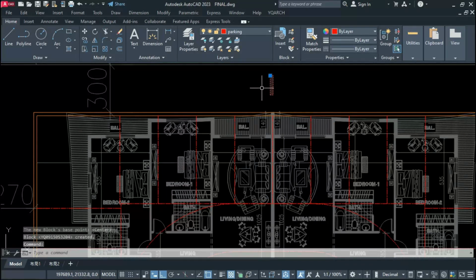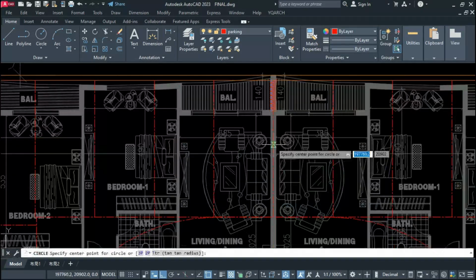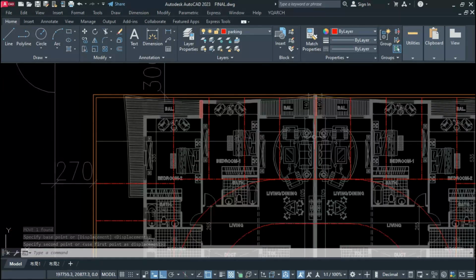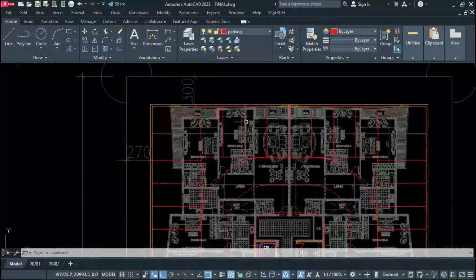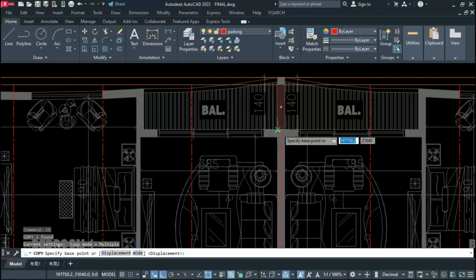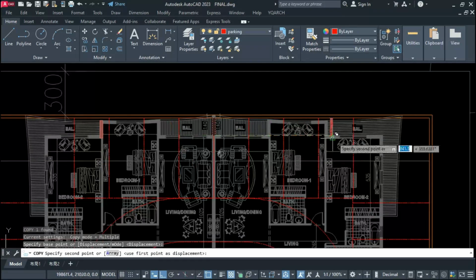Let this block reference and place here. Copy again and let this one more here. One we are getting here, another we are getting here. So we have to rearrange our parking area as per column, as per typical planning. We have to arrange properly.